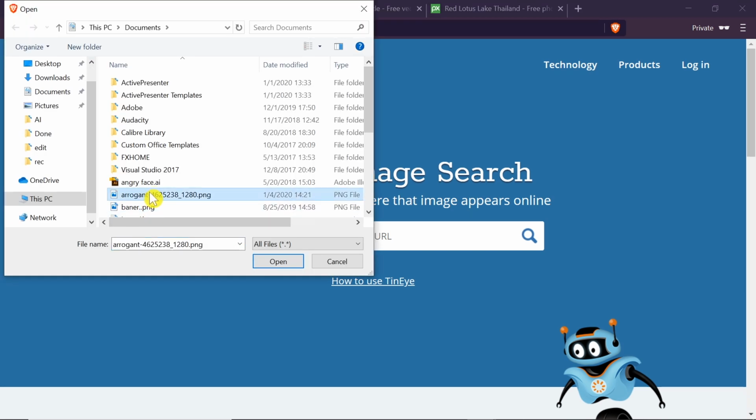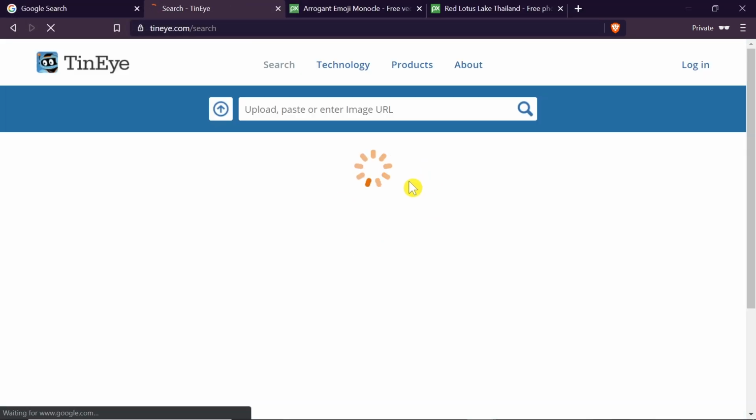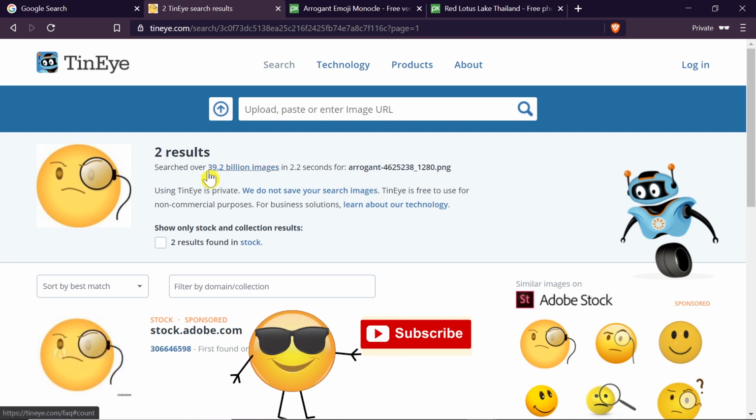So let's say I'm gonna find the same arrogant emoji. I click on it, it's being uploaded, and right now it's searching if it is on the internet. As you can see, it found two results and it searched over 39 billion images in just 2 seconds.